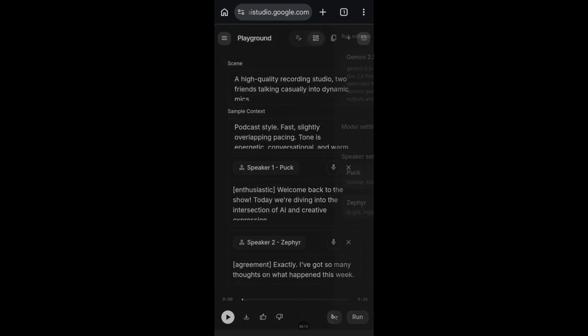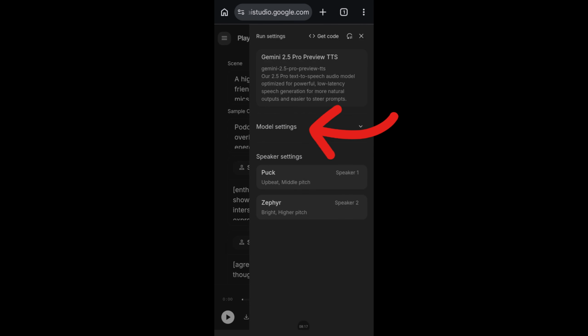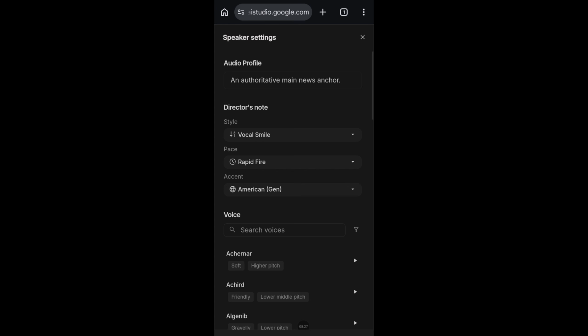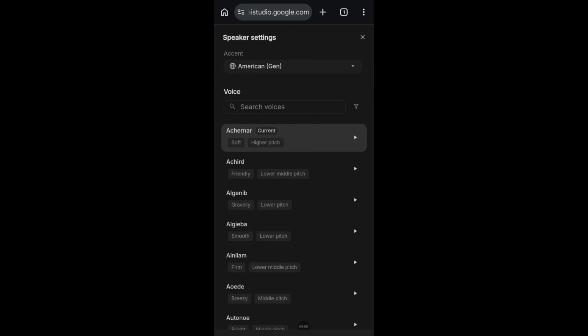For the model settings, you can leave the temperature at its default value. While you can experiment with slight adjustments during practice, the default setting already delivers reliable results without additional tuning. Tap Speaker 1. Select a female voice. I will use Akena.